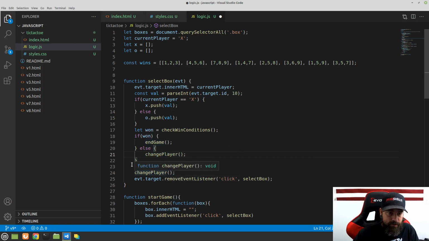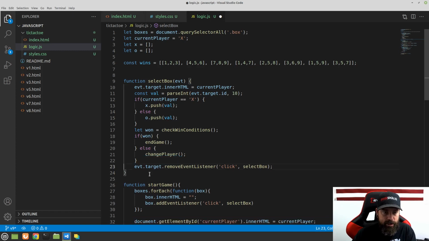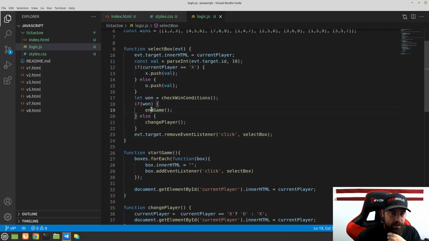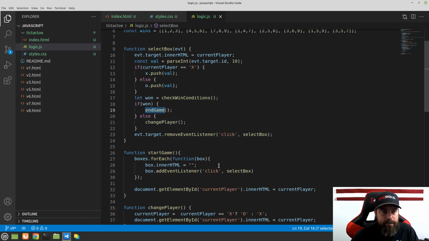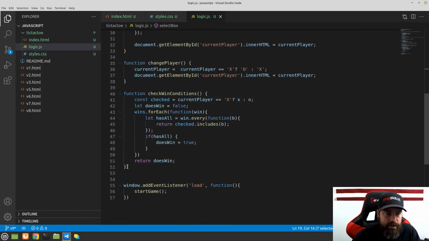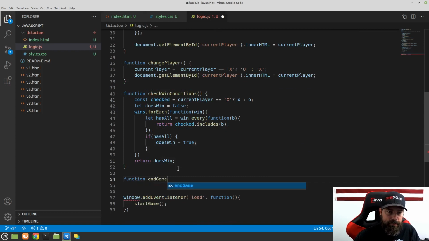So I'm going to go ahead and get rid of this console log right here, and I'm going to get rid of this change player. We'll hit save, and then we need to run this end game thing real quick. So we don't have that end game, and the end game is going to be another function that we run. So we'll do function end game.